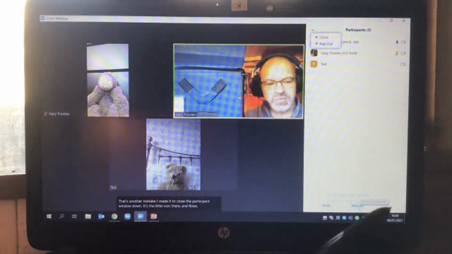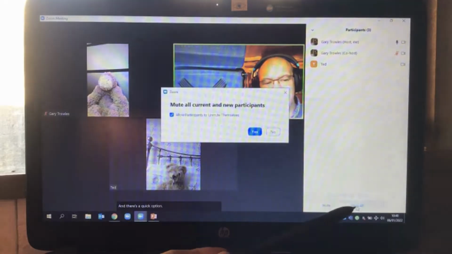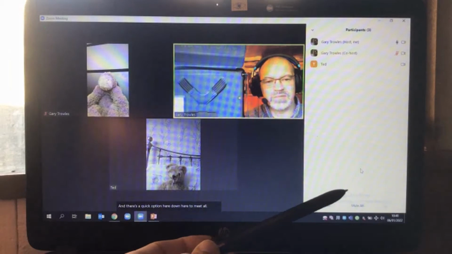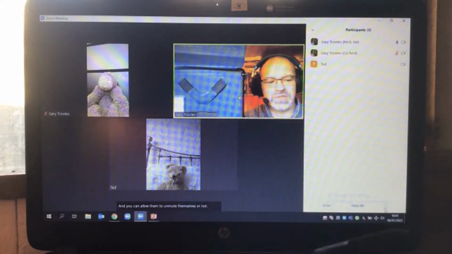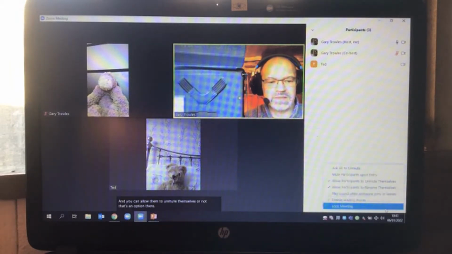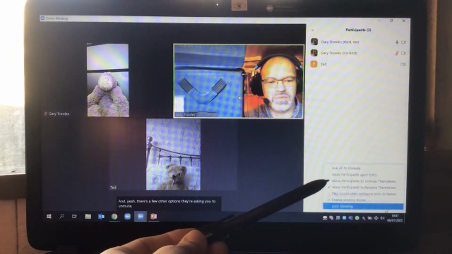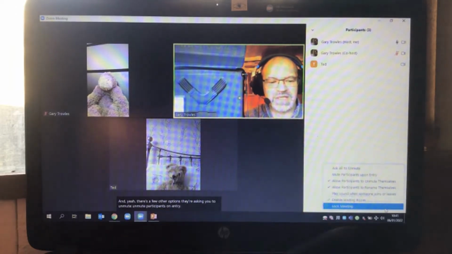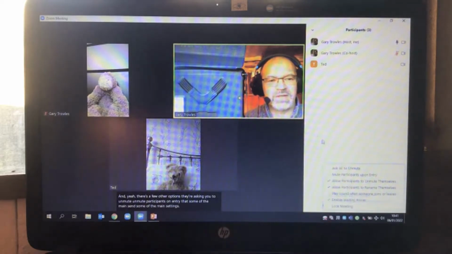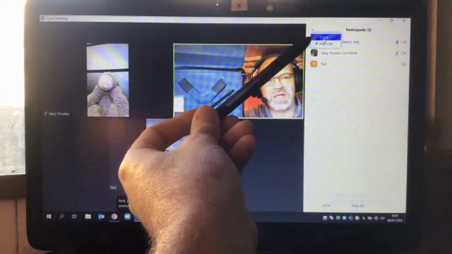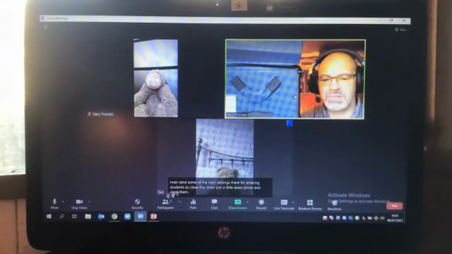Actually, while we've got that option, there's a quick option down here to mute all. And you can allow them to unmute themselves or not. That's an option there. And yeah, there's a few other options there asking you to unmute or mute participants on entry. There's some of the main settings there for entering students. So we close this down just with a little down arrow and close there, and that's our participant list.